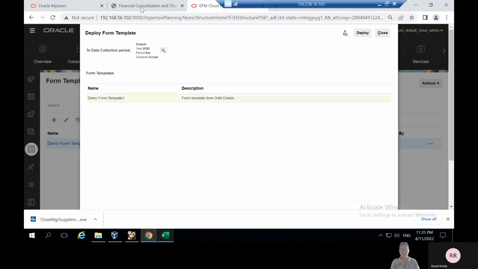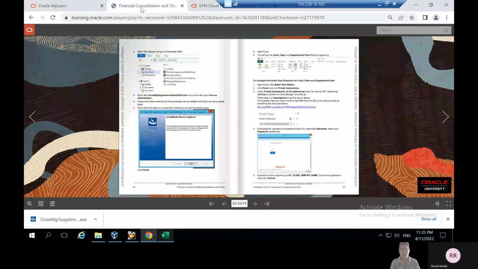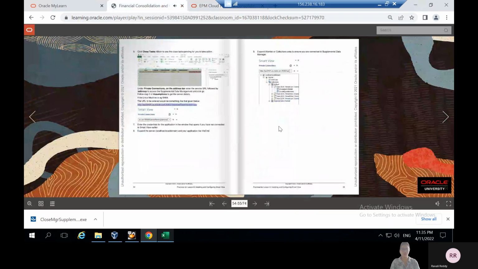Going back to the activity guide, we are done with all those steps. So we have configured supplemental data and closed the task in Smart View. We are all done with this step.